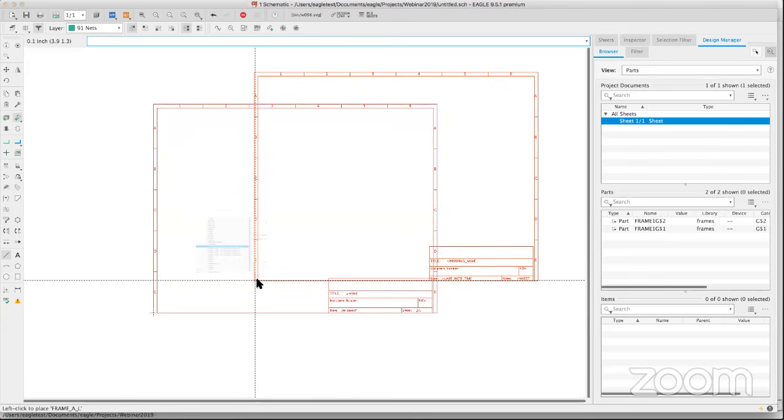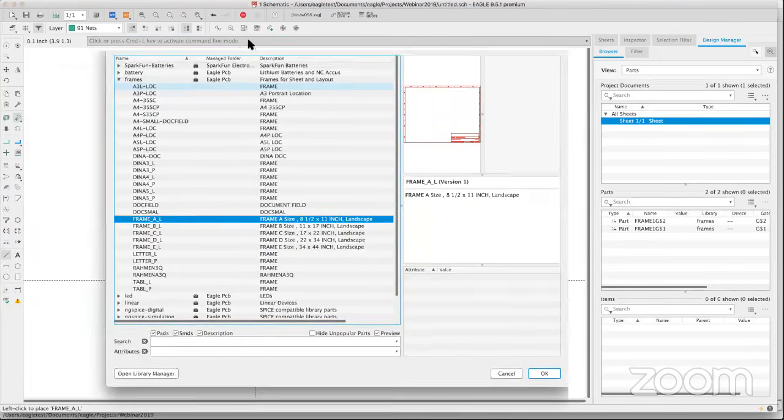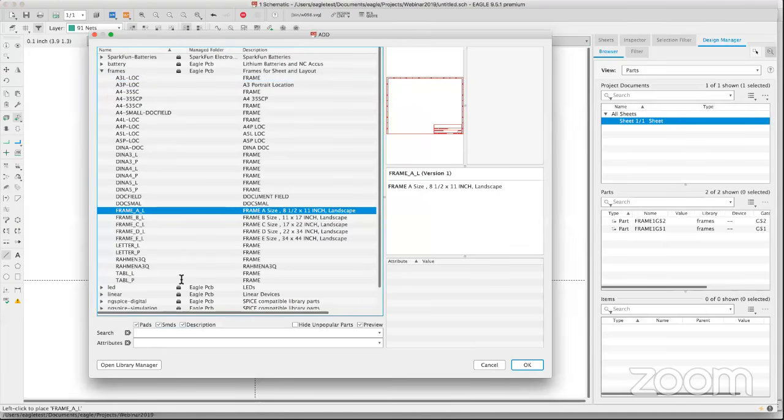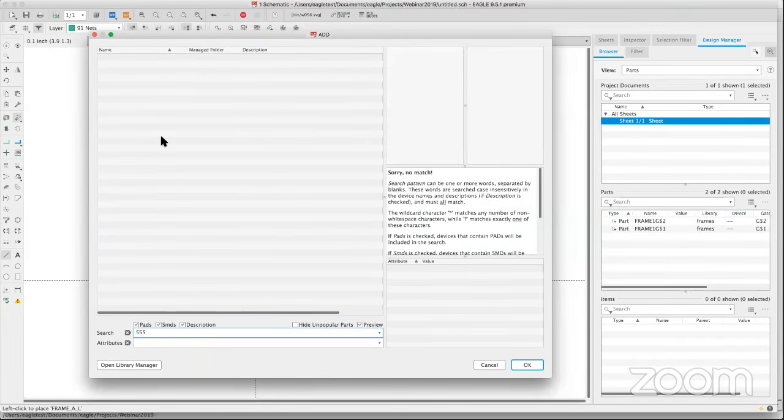I'm going to be using the 555 timer for this. You see here, I have a search option. I'm going to type in 555 and hit enter, because that's the part I'm looking for. I get no results because the search criteria that Eagle is using is trying to match those 3 characters only to something that has only those 3 characters.